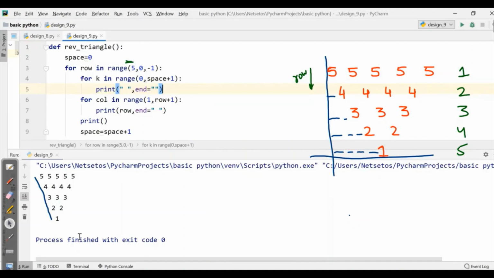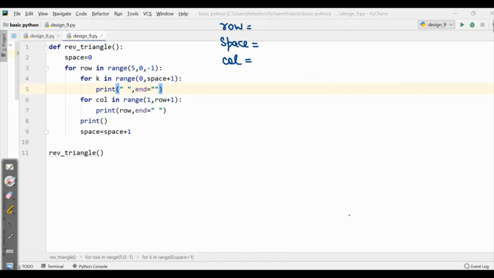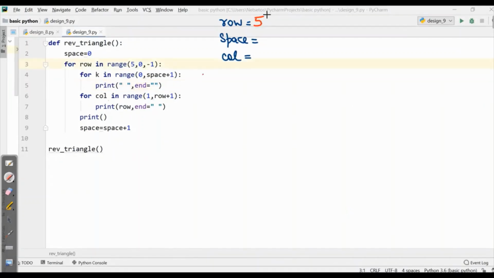So let's understand how this code is working over here. Here we will define row with 5. Then we will go to k. K will iterate from 0 to space plus 1. Space is 0 over here. So here it will go from 0 to 1. That means it will print space for 0. And then it will go for first, as it is running from 0 to 1. That means here it will run for 0 only.